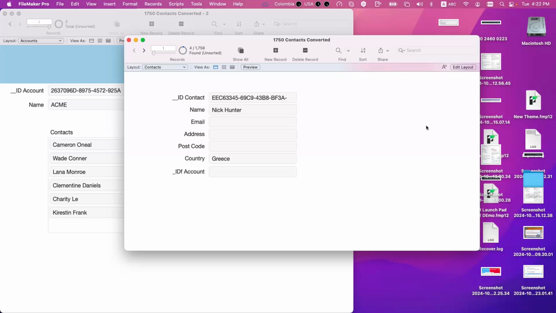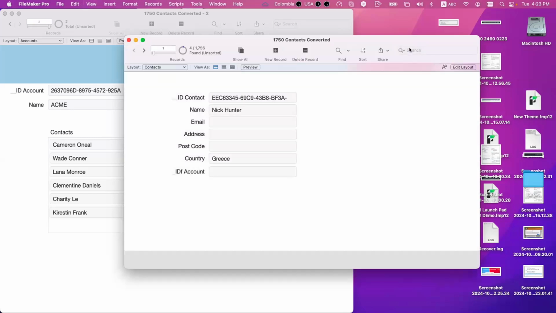Okay, we good. So now let's say I don't want to use this. I want to have my own QuickFind box. Okay, so I want to use this.